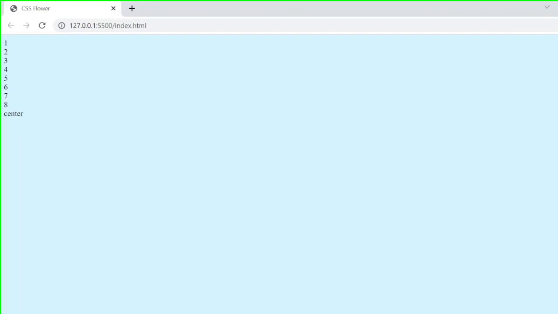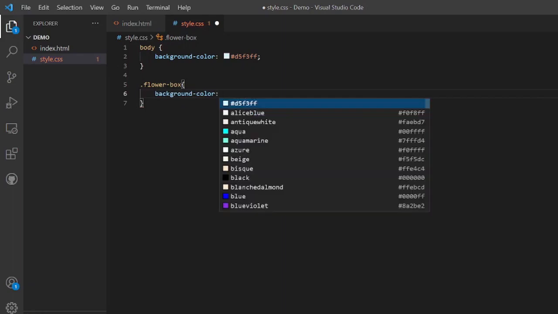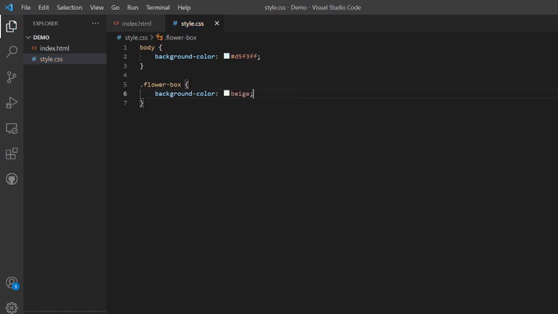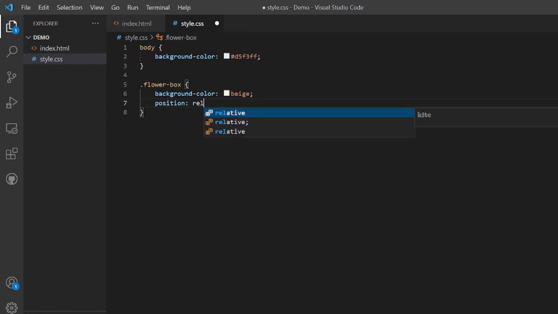All the divs we have numbered and the center div is placed on the body. So far we have not designed the flower petals or flower boxes, anything else. So let us design them. Now for the flower box class, we'll put the background color as beige. It would be somewhat light pink or a lighter shade of pink, and its position is important, so we will place it as relative. What it will do I will explain later on.